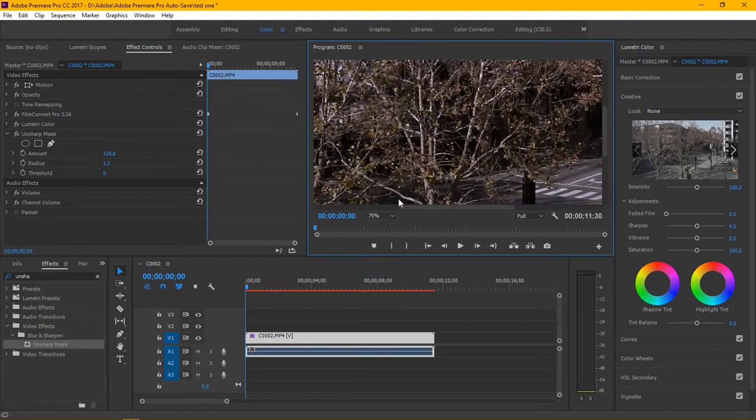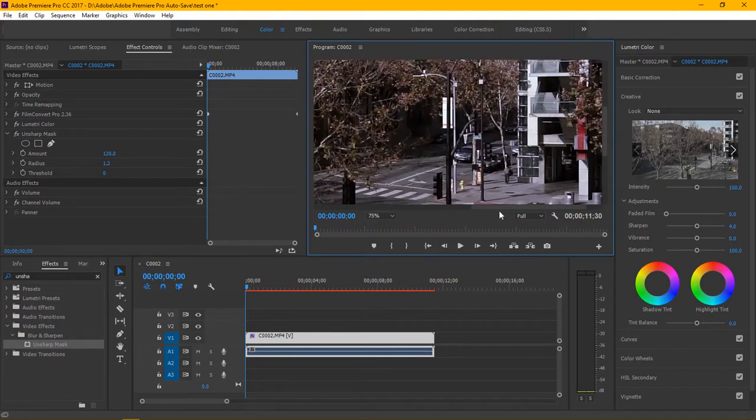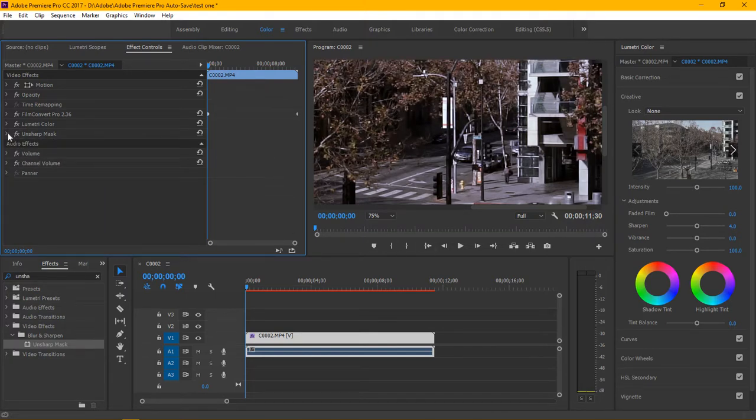So I'm going to show you something really quickly here. Now I'm going to click the unsharpen mask tool. You see how soft it got? Now do you see how sharp it got? Soft, sharpen, soft, sharpen. So we have completed that.